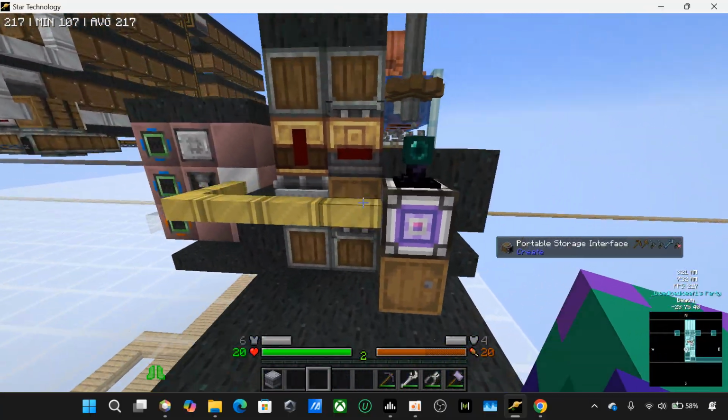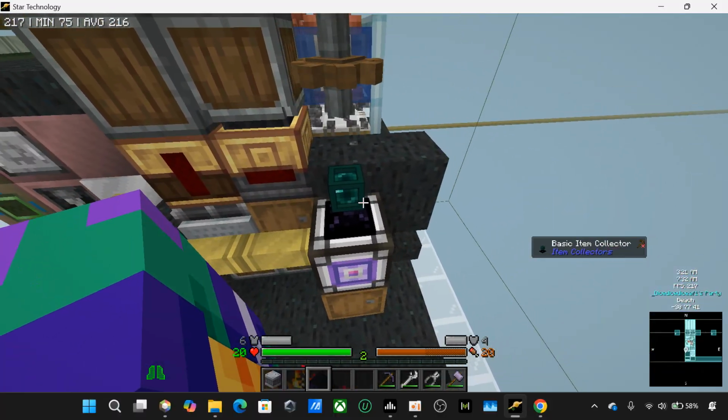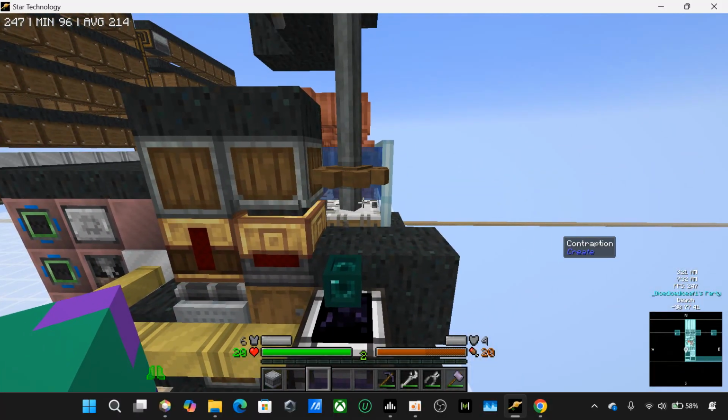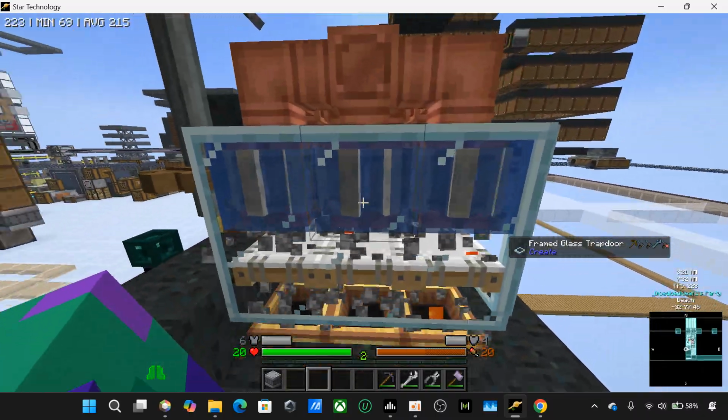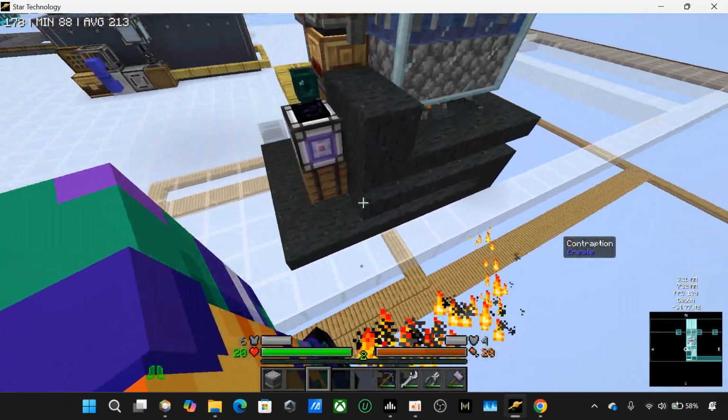But I have an item collector here because I didn't extend these frame trap doors to go all the way down.